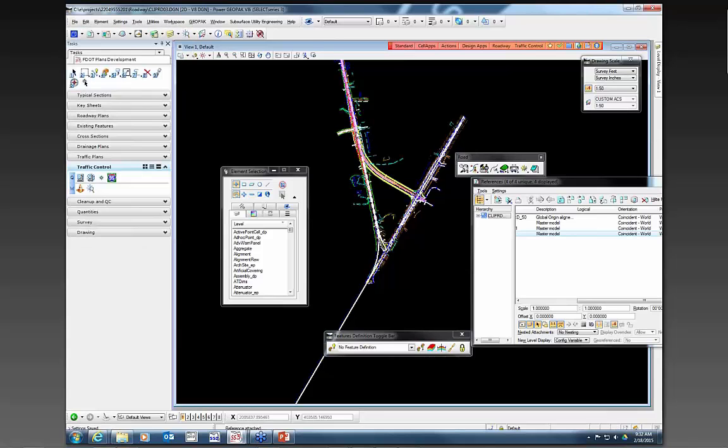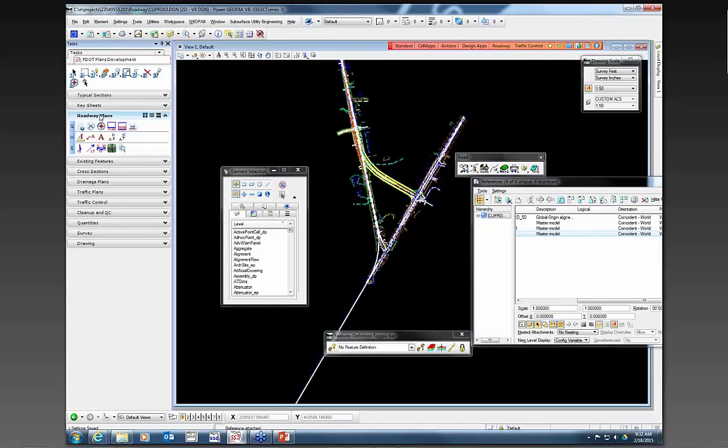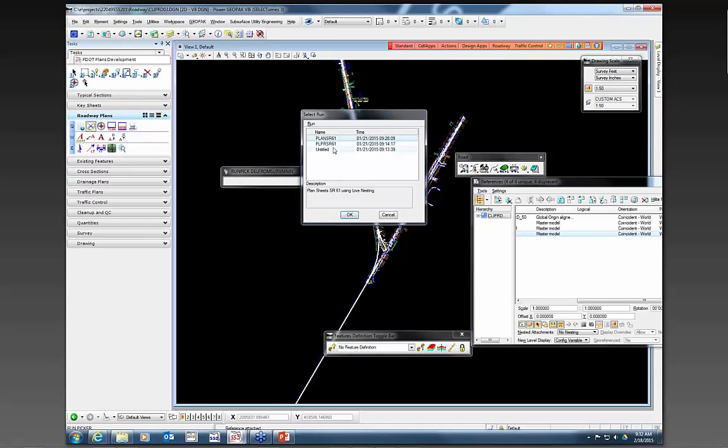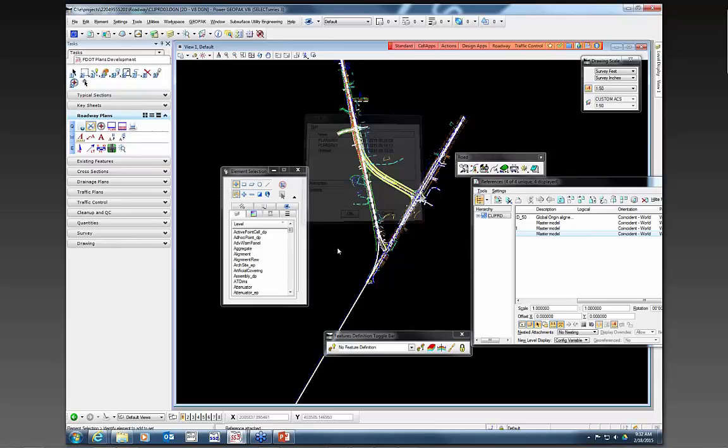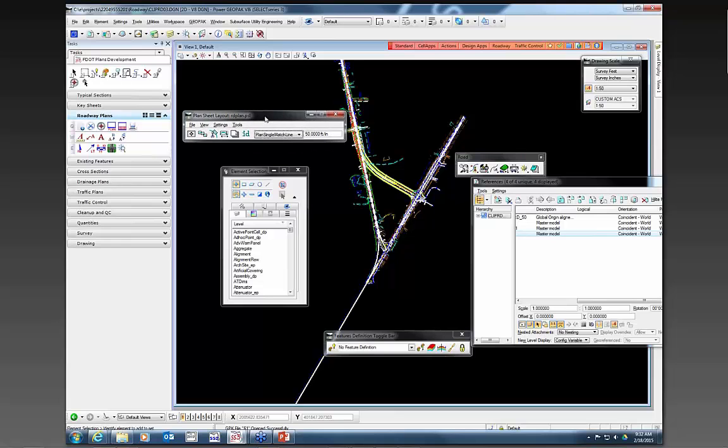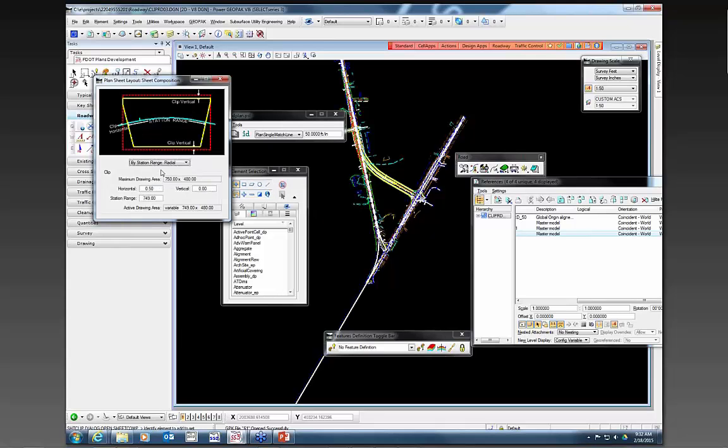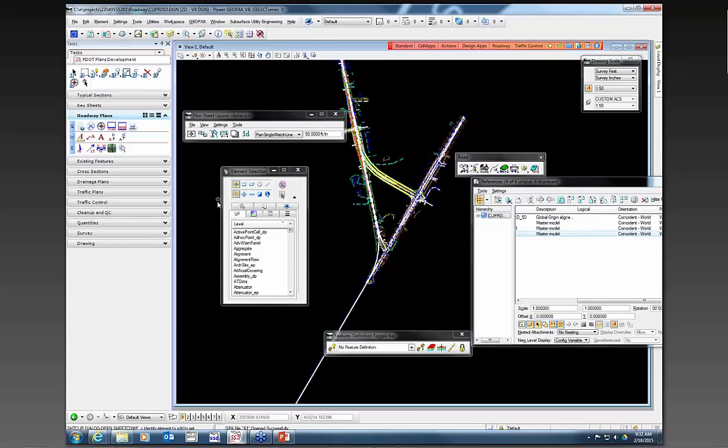And then under roadway plans, you can go to the clip sheets tool. And you can create a run, or you can just do an untitled one. And then click on the sheet composition icon and set it to by station range radial. And first you want to make sure that this is set to the type of sheet you want to create. So I want to do it just a plain single, and then set the scale at 50.